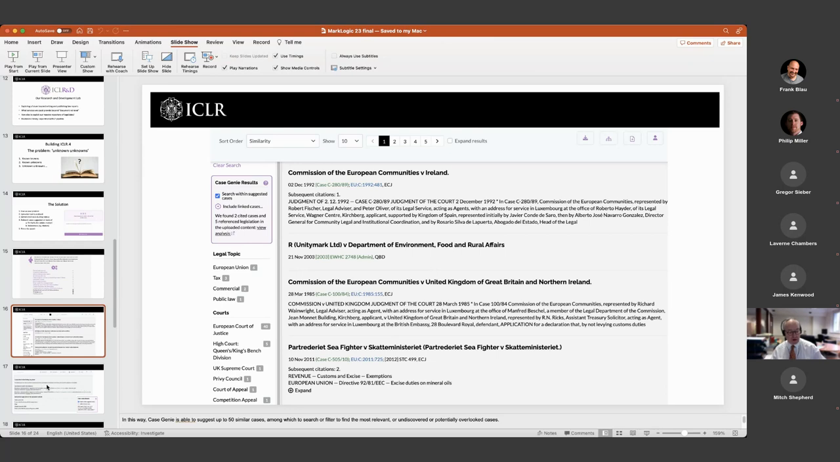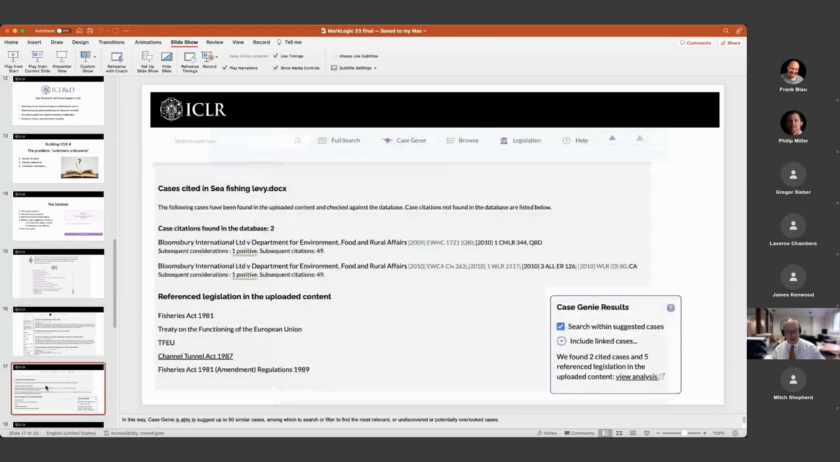It will also extract for you a list of anything that you've cited in your document. It will check that against the index and see whether those cases are still good law. And it will identify, as in the lower half of the page, any legislation which has been cited in the case.